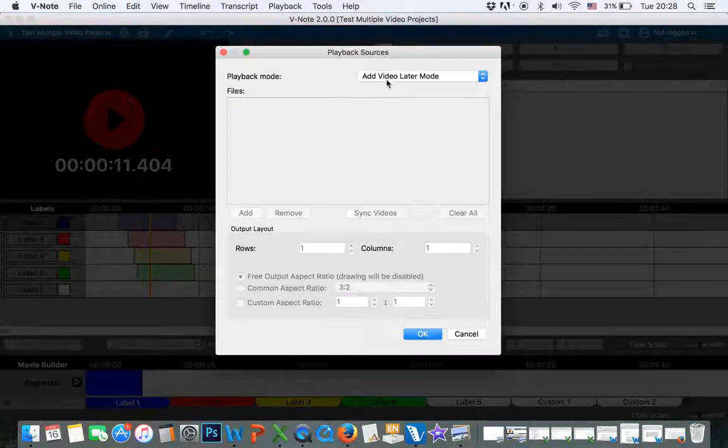So in order to change it and add your video, you can just drag it in, or you can go to Edit Playback Sources, switch to Parallel or Serial, and then add your video. And add your video like this.